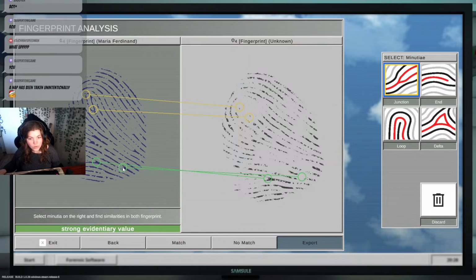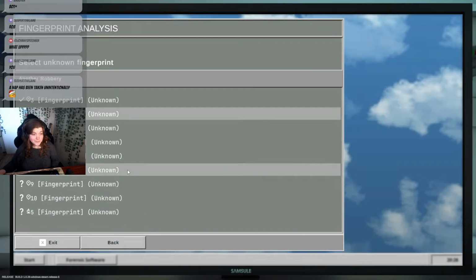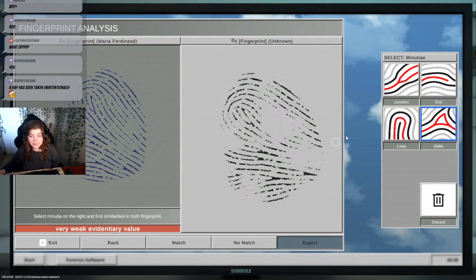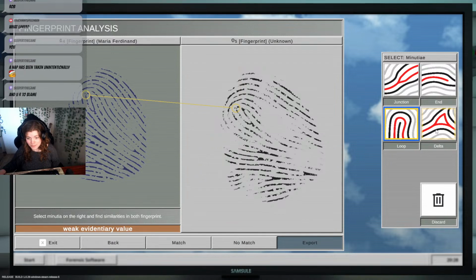Okay, some more matchy matches. And that is another junction. A matchy match. Wow. I went to the crime scene. I collected a whole bunch of fingerprints. And now I'm busy analyzing the fingerprints.